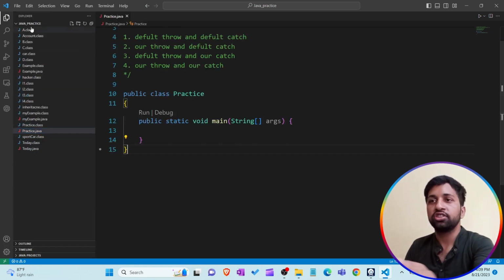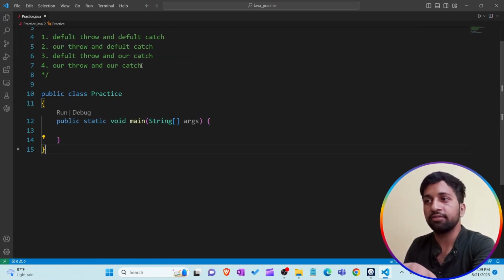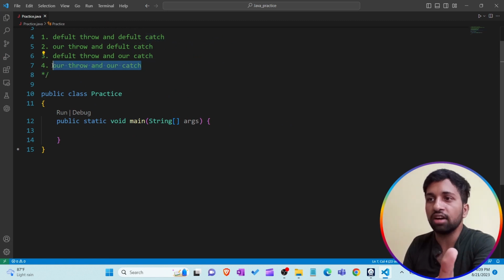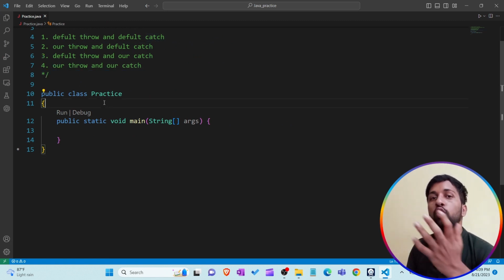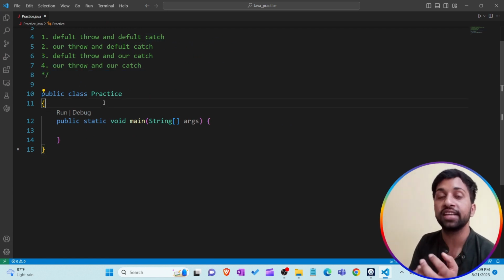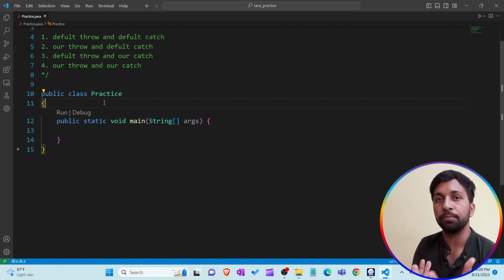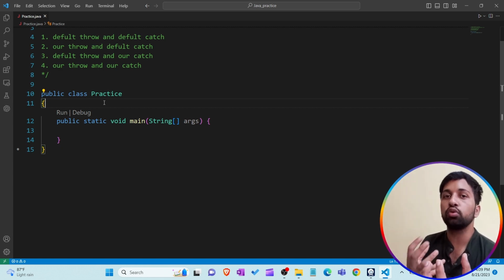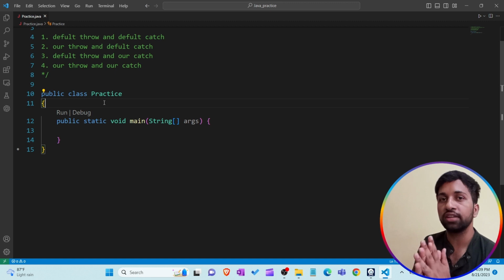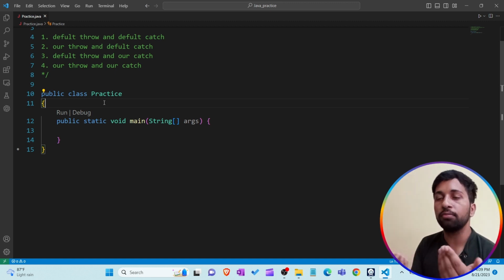Now let's talk about the fourth case of handling the exception, that is our throw, our catch. Means throwing the exception or creating the object at the moment the exception is occurred, and handling the particular type of exception. Means portion 1 code and portion 2 code. Means try block, where there is a chance of exception occurring, and catch block where we are able to write some line of code. So by using that line of code we handle the exception. All jobs are done from our side.